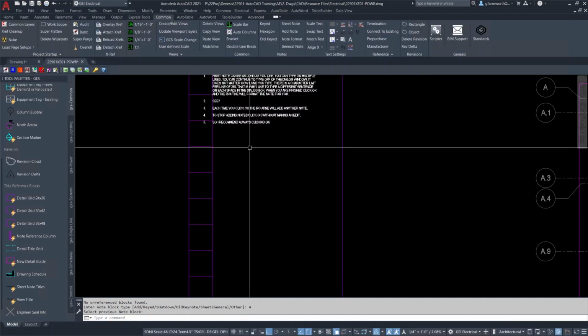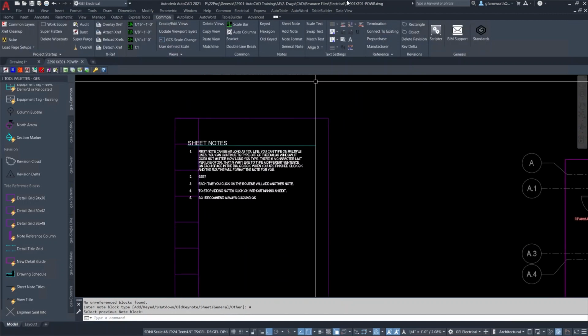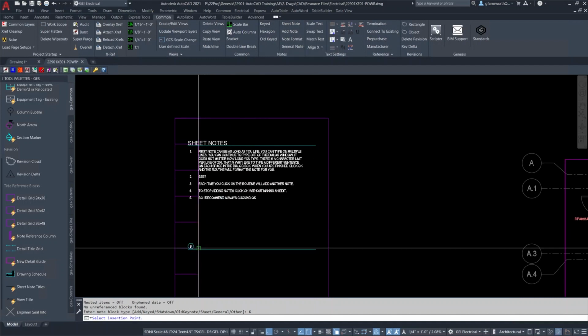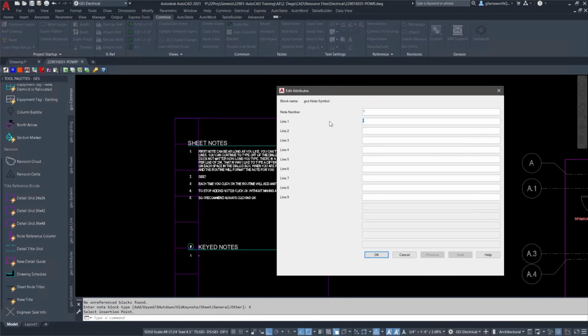Next, we'll add a keyed note. To add a keyed note, go to the Common ribbon, Notes section, and click Keyed. Click on an intersection a few boxes below your sheet notes to give you room if you need to add another note. When you select your insertion point, the same note editor routine will run. Type your notes as you would for a sheet note.